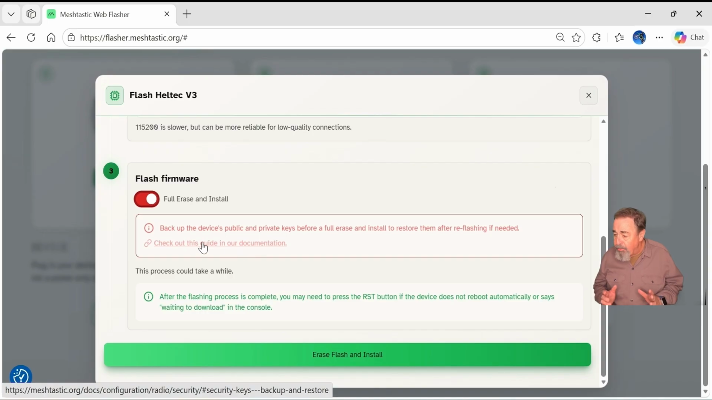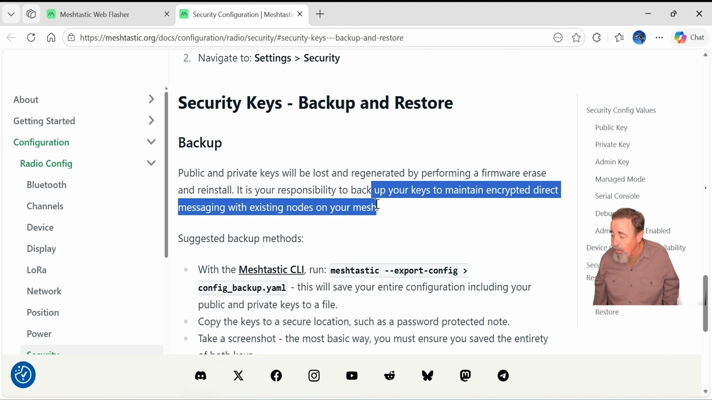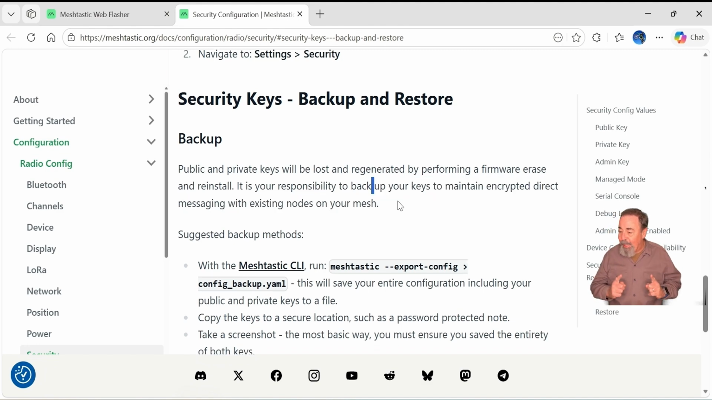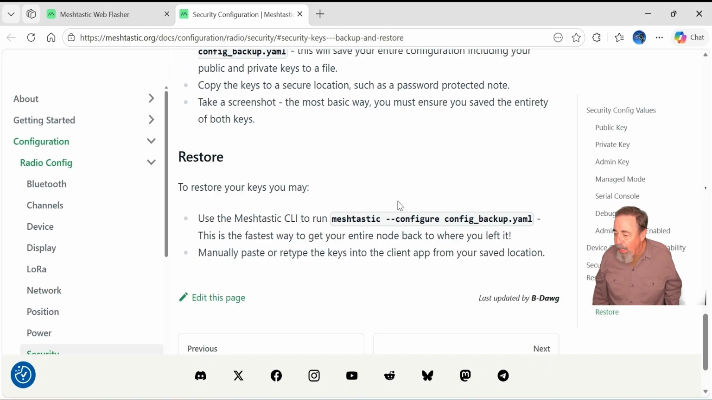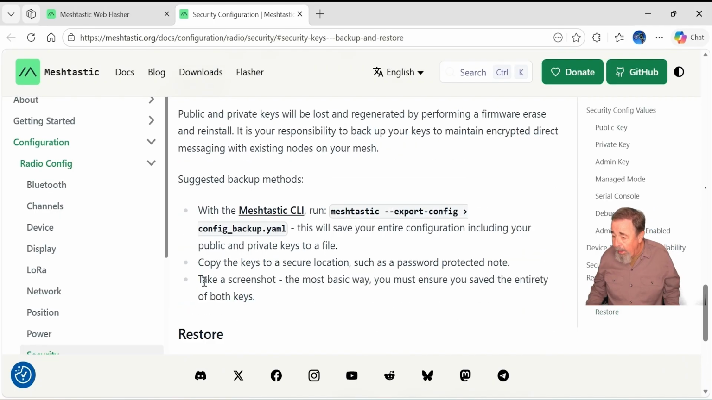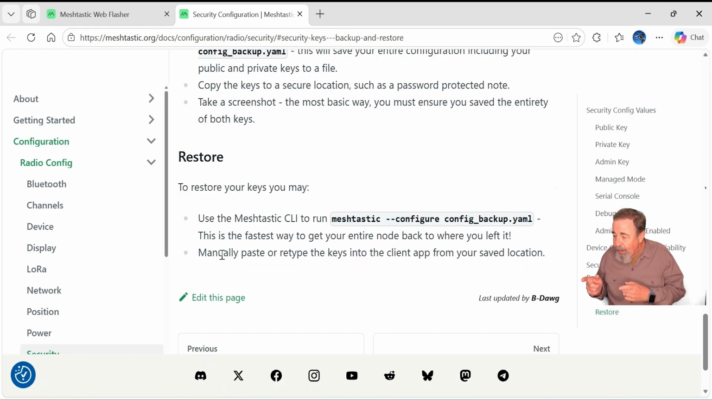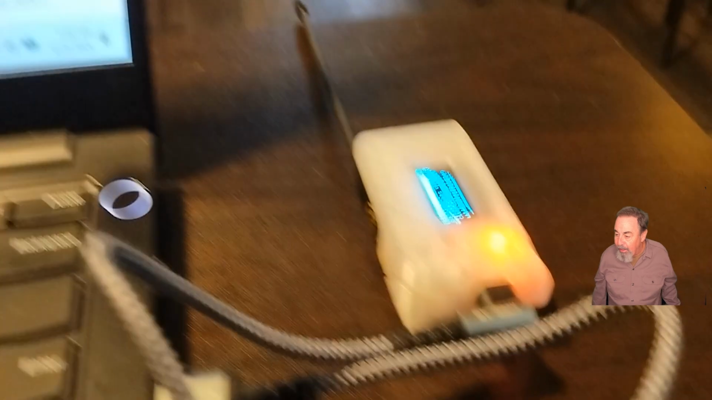If you're doing a full erase, it warns you about backing up your device's keys. Security keys, backup and restore. It's your responsibility to back up your keys to maintain encrypted direct messaging. They're not going to allow you to direct message without a private and public key. The public key goes to the recipient and they decode it and it authenticates you. So you can use these scripts, or you can just take a screenshot and then manually paste or retype that. So we're going to do the manual paste option rather than going into the Meshtastic CLI.